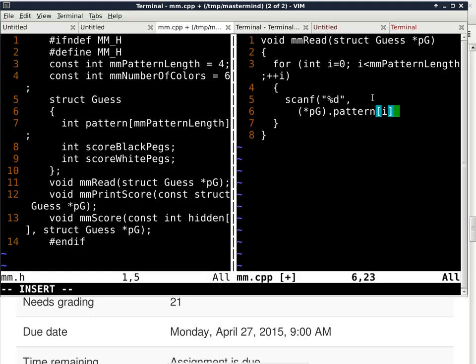But scanf doesn't want an integer. Scanf wants the address of an integer. So that means I have to take the address off. So when you take the address off, I'm just going to use extra but unnecessary parentheses to indicate that I'm taking the address of not pattern, not the structure, but a particular member of pattern, which is a member of the structure pointed to by PG.